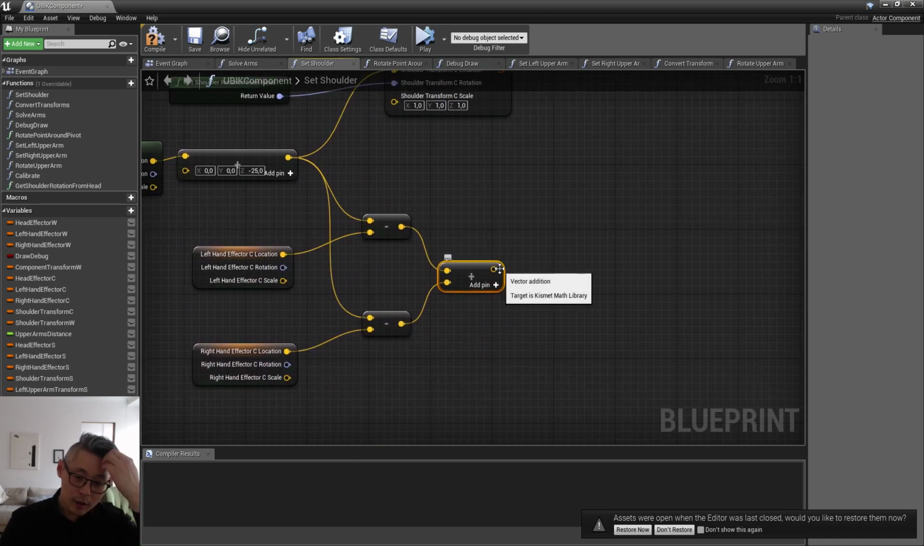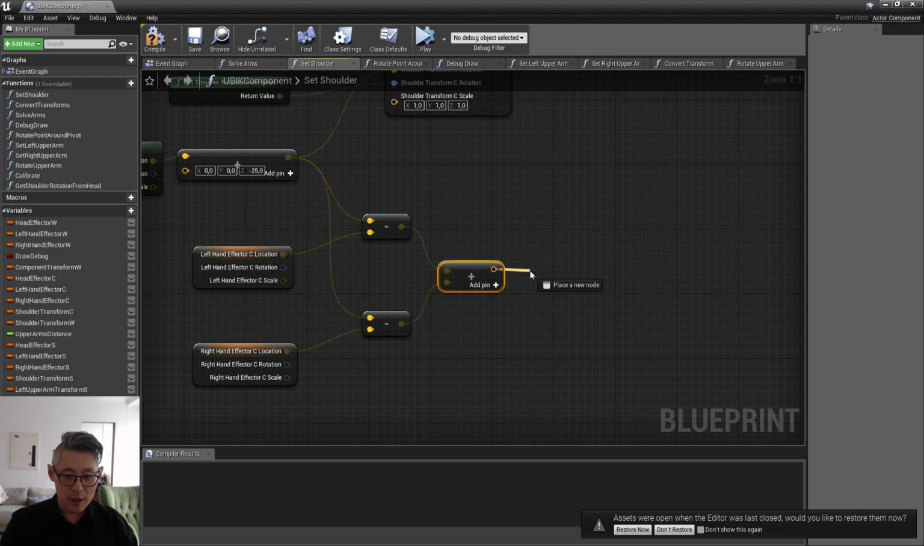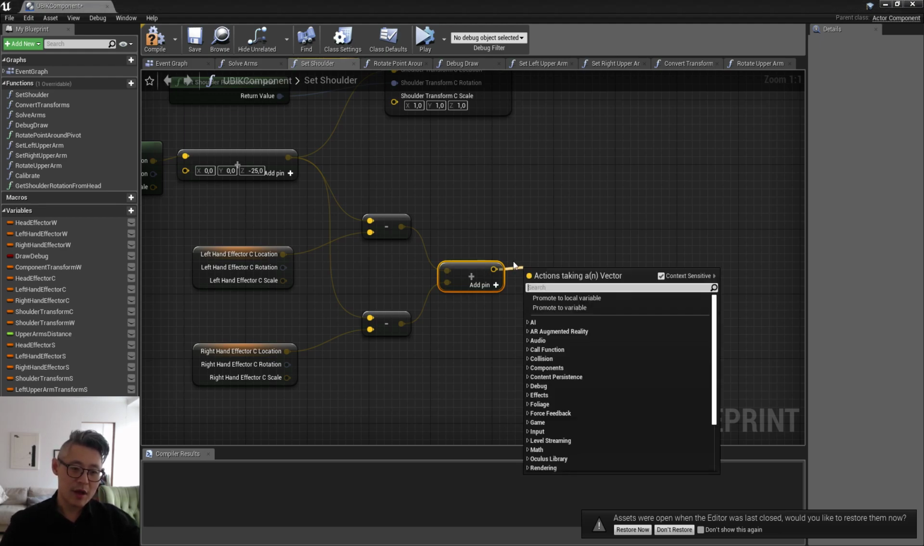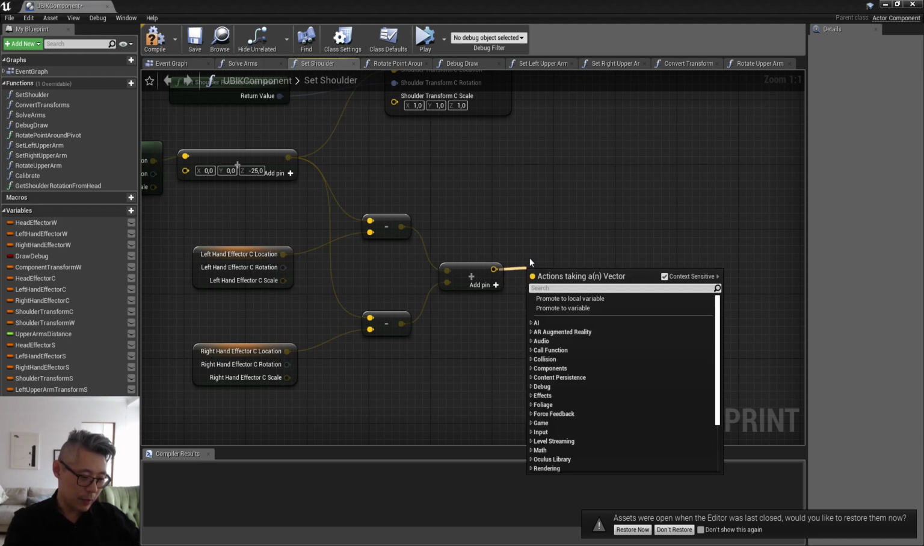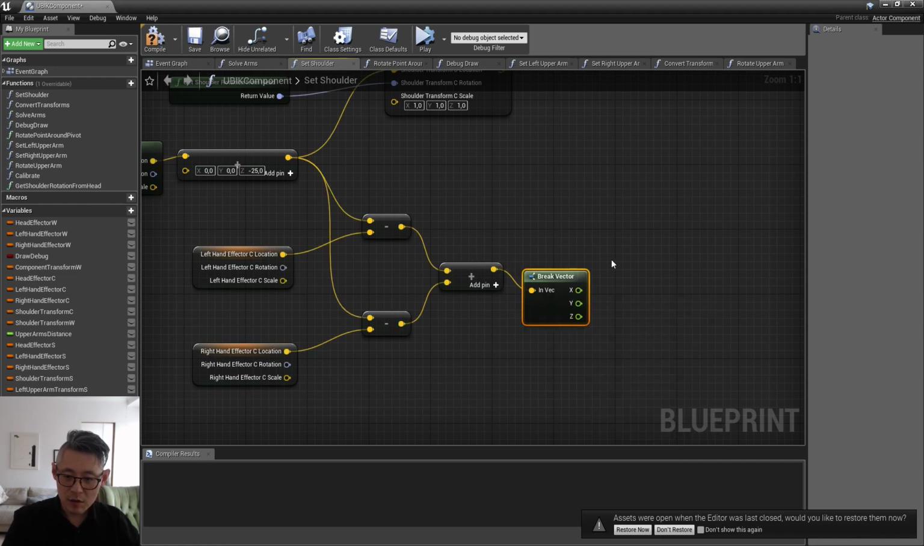Since the hands and the shoulder are not going to be in the same plane, these vectors here are actually going to be pointing up and down, and you can't really see it at this point. What we need to do is isolate just the planar contribution here.